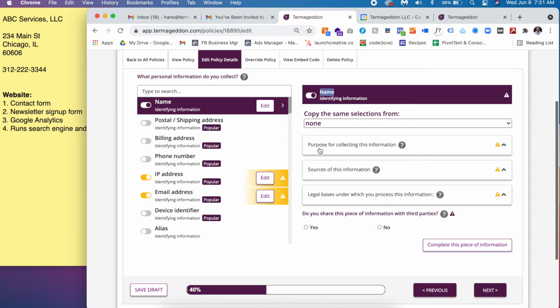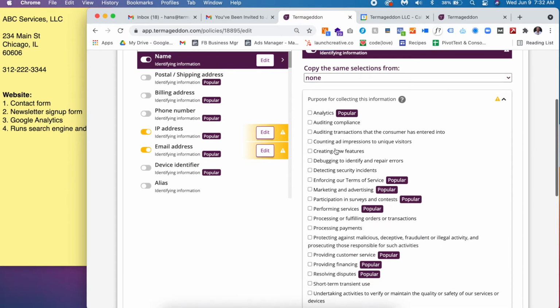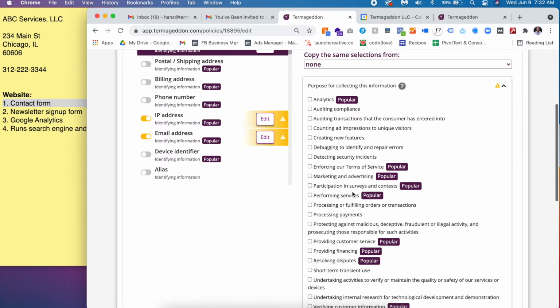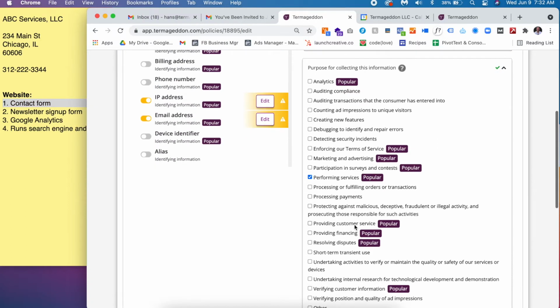Now, we have to, on a per item basis, discuss a bunch of stuff about the information we collect about people. And we're going to start off with name, okay? So what's the purpose for why we ask people to submit their name on contact forms? Well, that's so that we can perform services and provide customer service. We also may collect names so we can provide people with email marketing and advertising. And we may ask people to participate in surveys or contests.